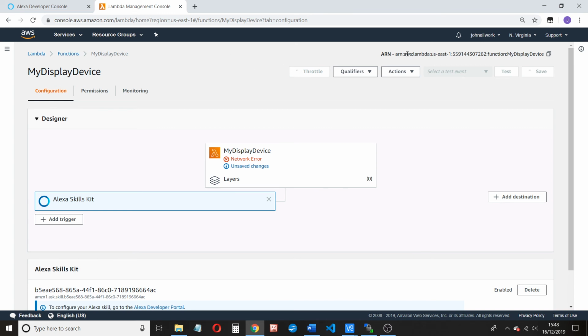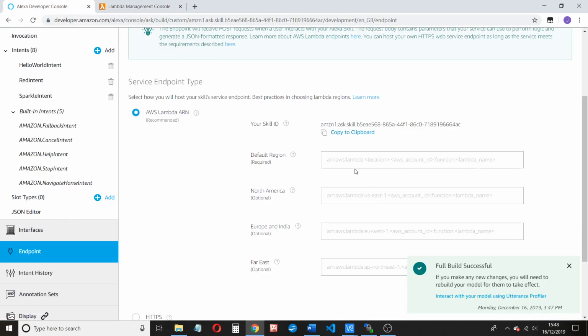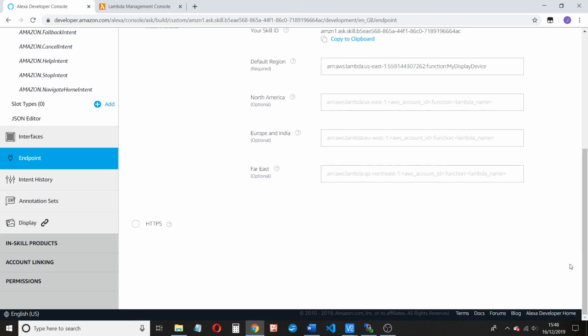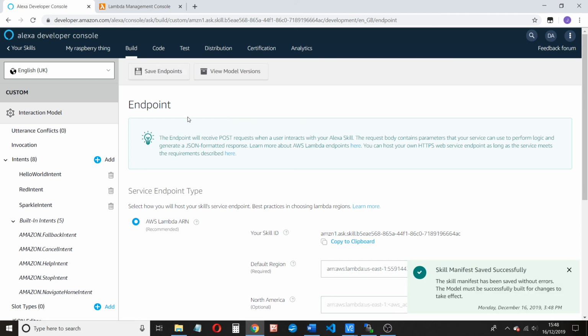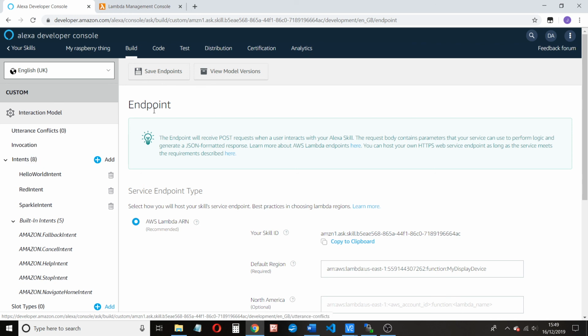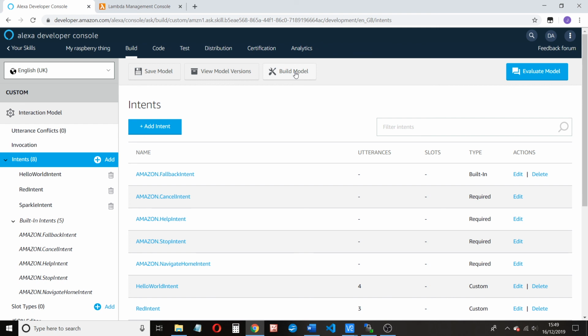And now our Lambda device knows about our skill, and we now need to copy this as well. Copy that so that we can tell our skill and our endpoints about our Lambda device. So we can do that. We need to save the endpoints, and I think that's all we need to do once our device is built. Go back to intents. Let's check we've saved and built the model. We should now hopefully be able to test the device. So I'll stop there, because we'll need to start running our program on the Pi, and then we'll try running it from here.